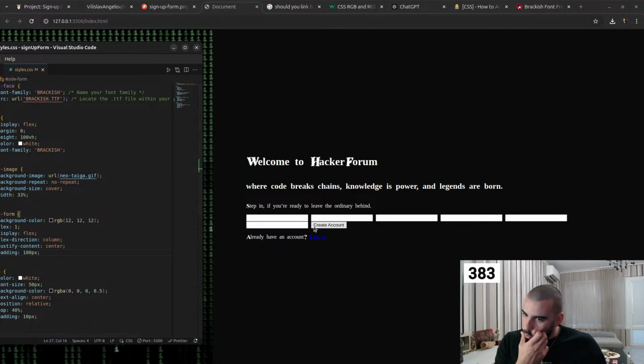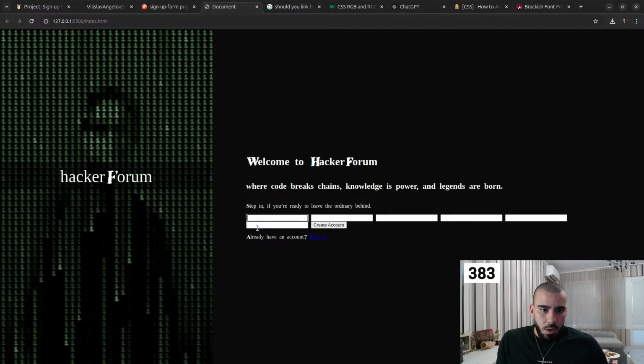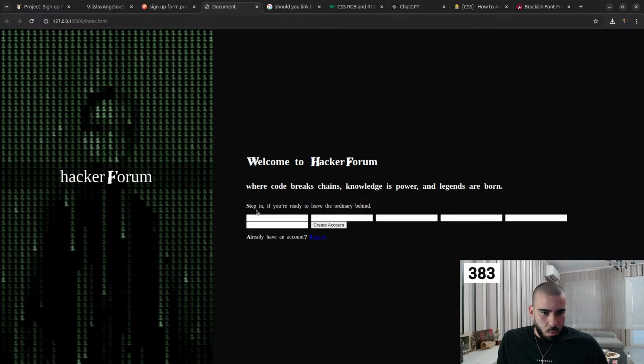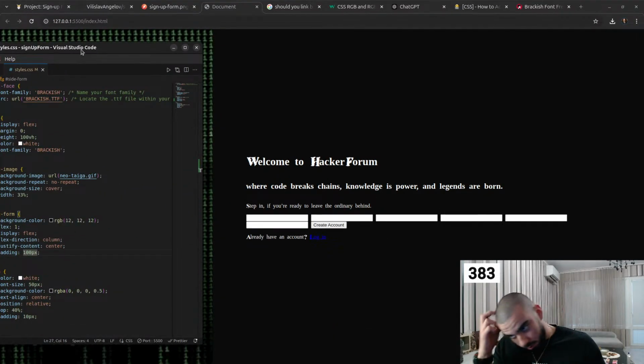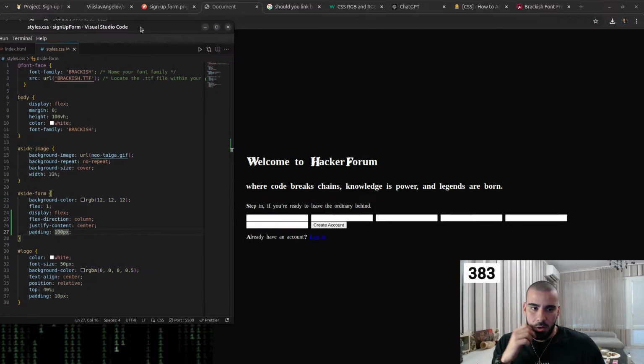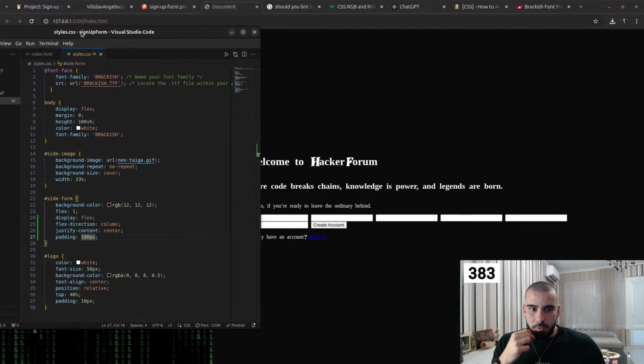So as you can see, already some of the input fields started going on to the next row. I'm curious, why don't we see input labels, but maybe it's their cover. We'll see in a minute. Welcome to Hacker Forum. Alright, so on and so forth.